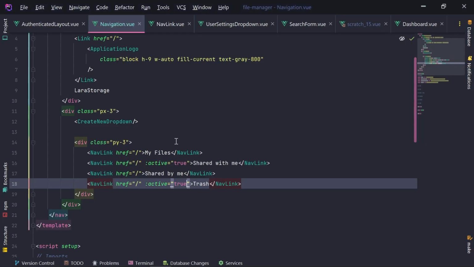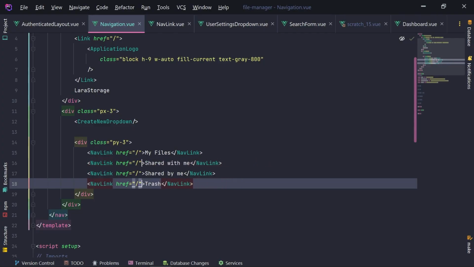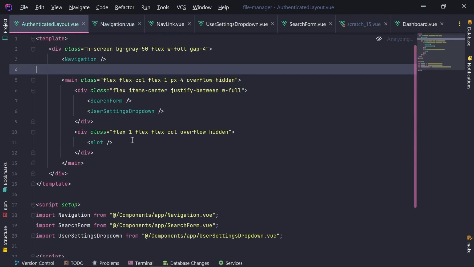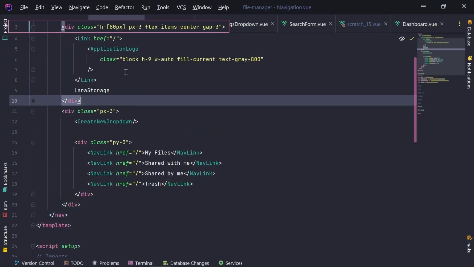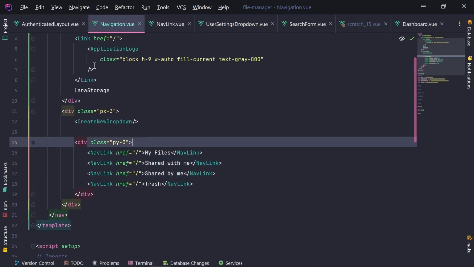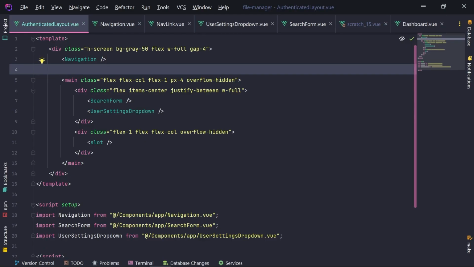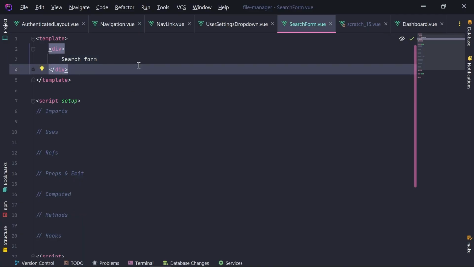So we have created this. Now let me remove the active as well and go inside this authenticated layout. So I think we finished working on the navigation. At the moment, we don't have these rules defined, so we can leave that. Let's go in the authenticated layout. And we have this search form. Okay, I'm going to work inside the search form right now.